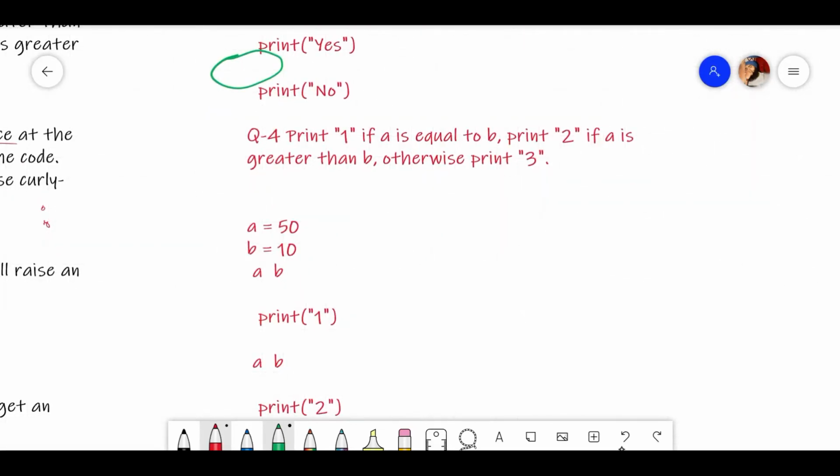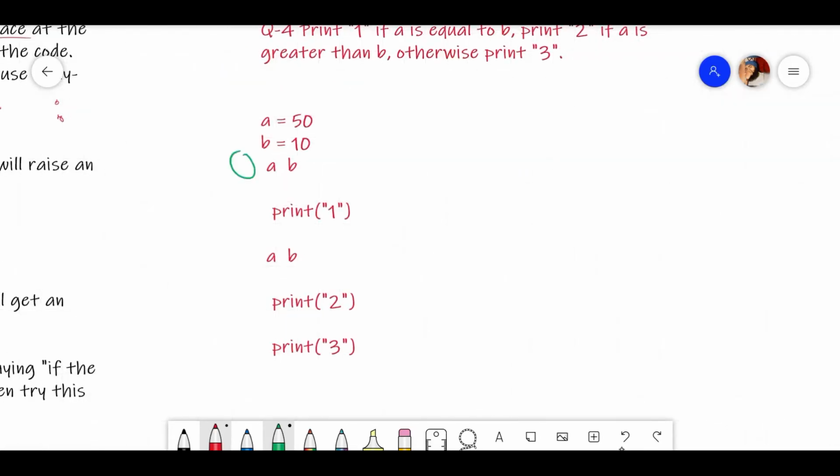Then the last one: print 1 if a is equal to b, print 2 if a is greater than b, or otherwise print 3. So here what would be used, because we have multiple conditions. What should be added in this part of the code, you have to do that by yourself.